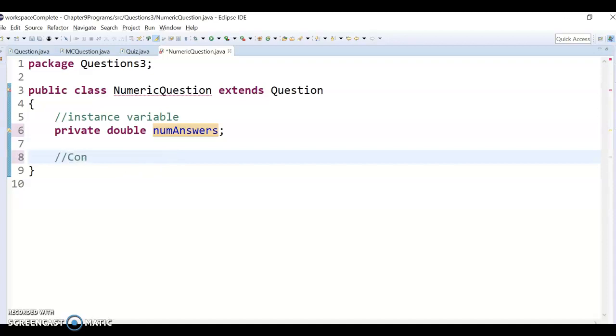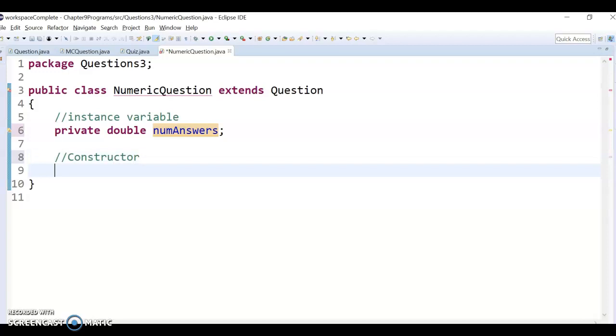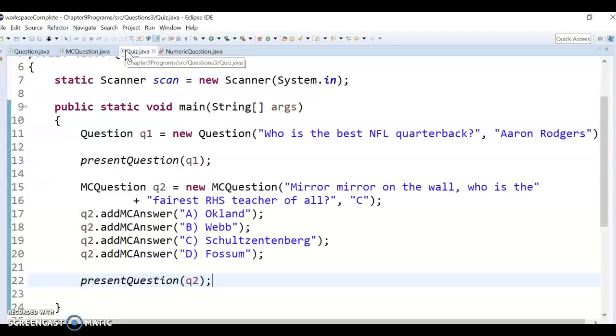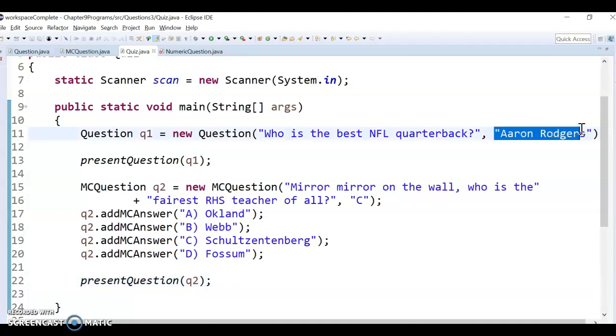Okay, and then the constructor. Okay, and if it helps you here, think about like quiz, right? Like here's what it looks like when we create a question in quiz. All right, so ours is going to be very, very similar with only one minor difference for this numeric question. All right, and that difference is this going to take in an int here instead of a string, right? Because this is our text, and then this is the correct answer, right?